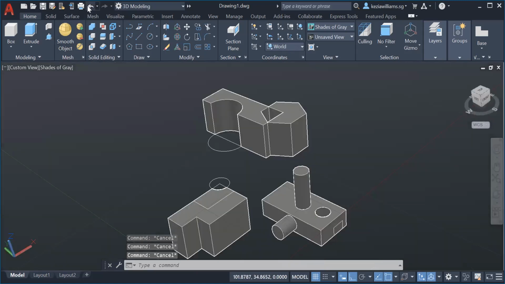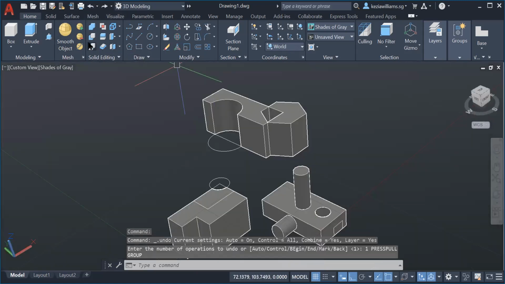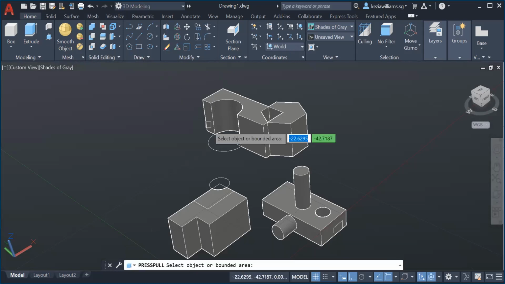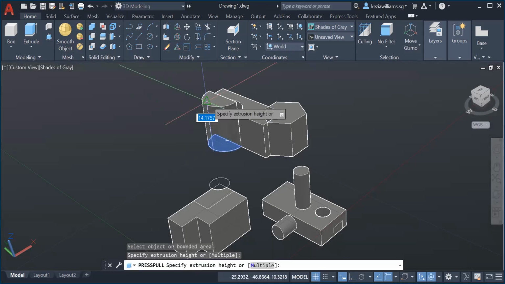I'll do one more time. I didn't go to full length. Okay, press pull. I just go to this length.